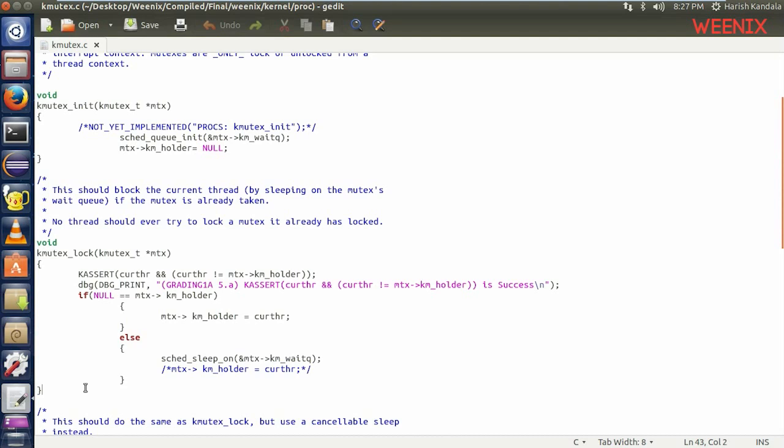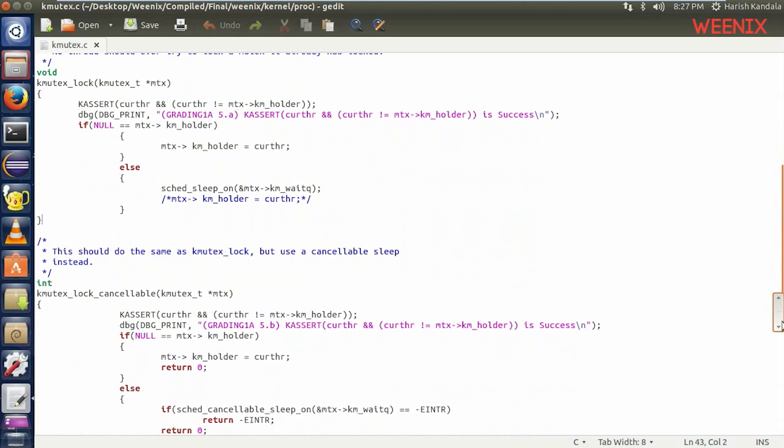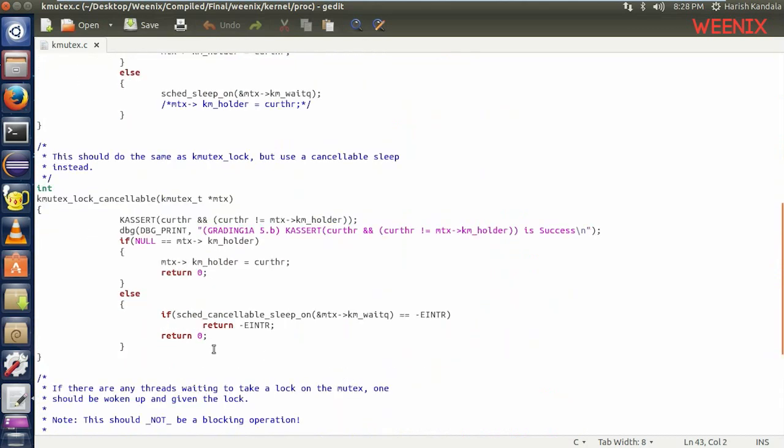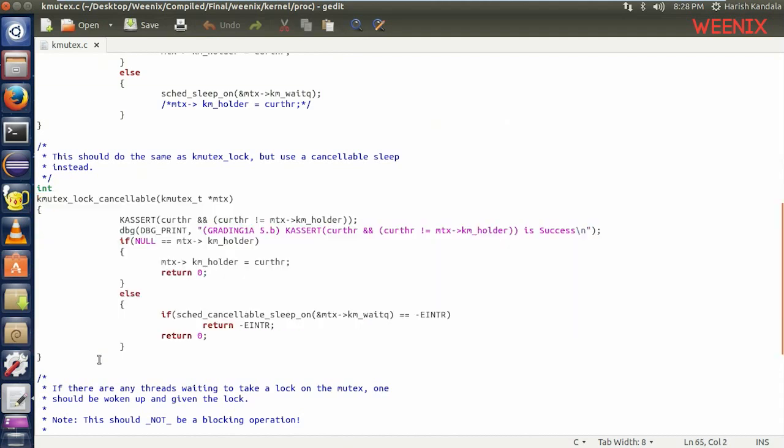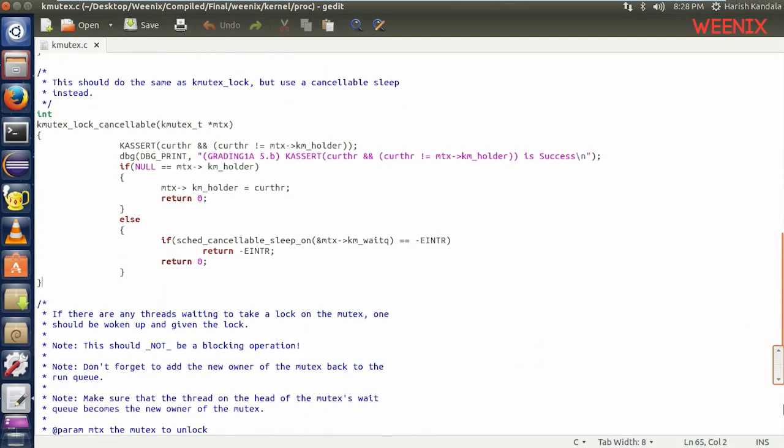So the kmutex lock is defined over here, and let's move on to the next function. Before that, let's see the kmutex lock cancelable, which is basically the same as kmutex lock, but is a cancelable one, such that when one of the threads is in the critical section code, other threads can make this thread exit the critical section, and they can enter the critical section of the code. So basically, as the name explains, it's a cancelable lock of the synchronization variable.